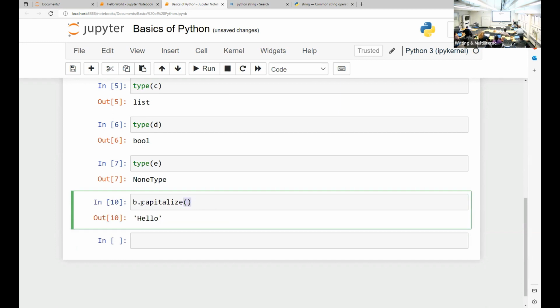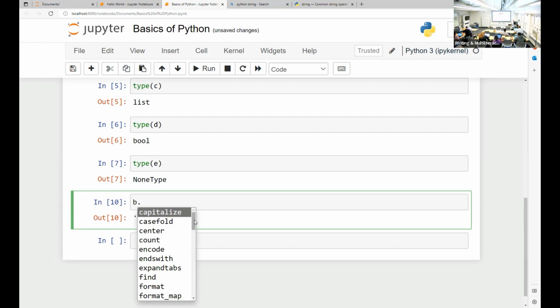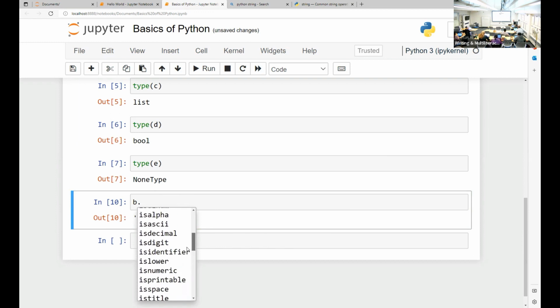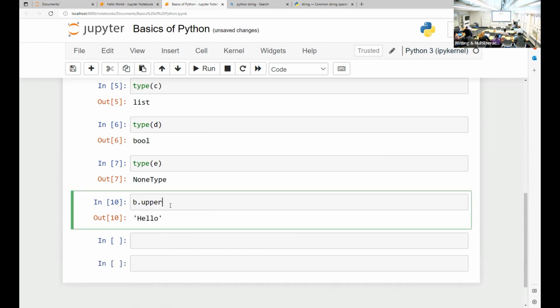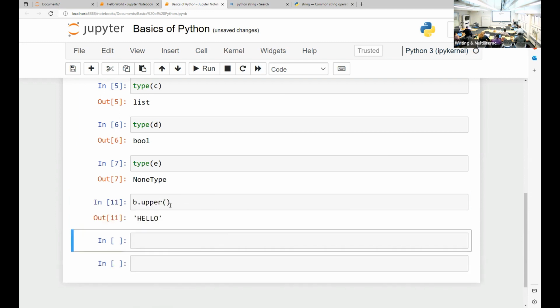That didn't do what I thought it would. Oh, it probably just capitalizes the first letter. Let's find a different method that makes more sense. So there's a method, these are all in the official documentation, but let's say the method upper. This method changes my string of letters to all uppercase.